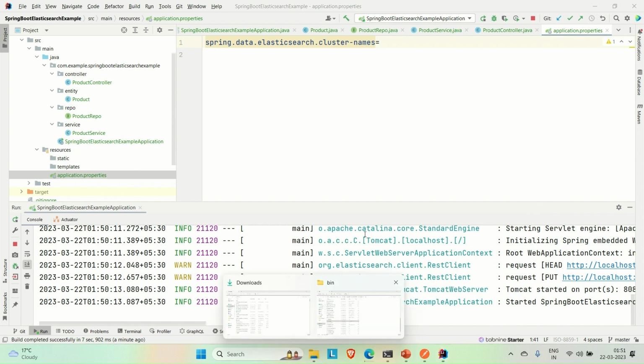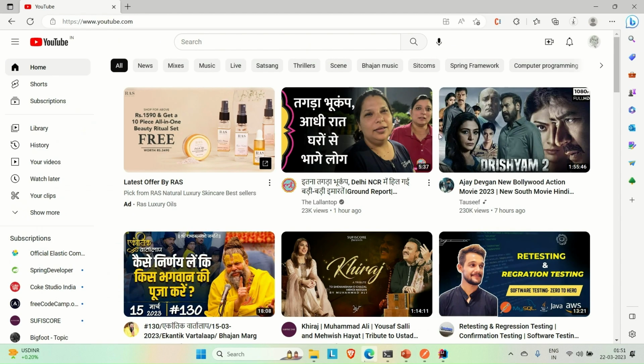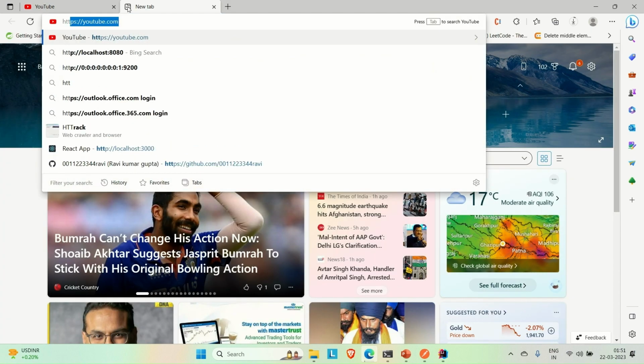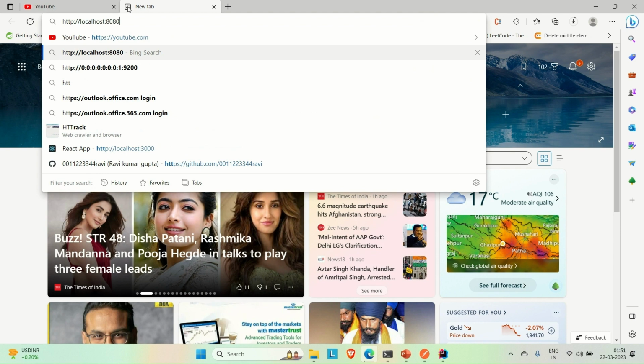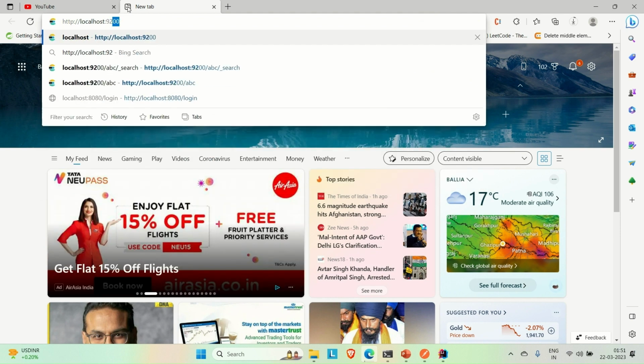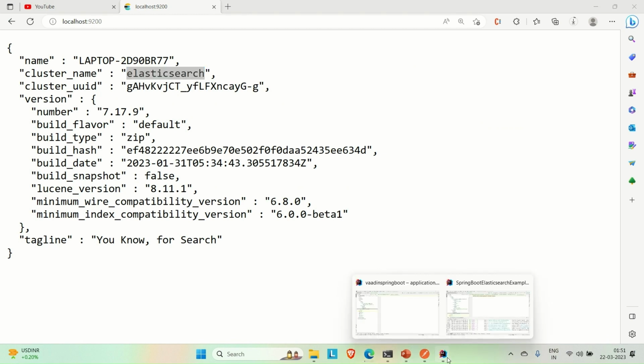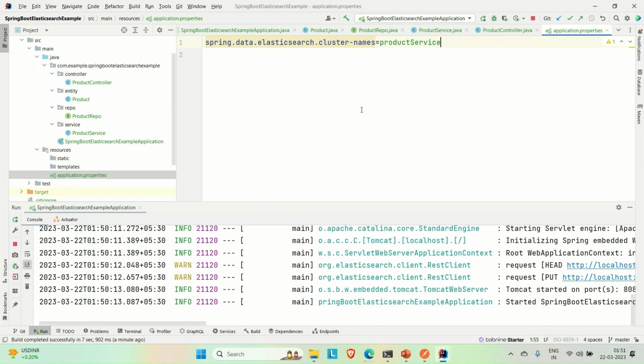Now let me go there to the browser and then show you this endpoint. So it is HTTP localhost on port number 9200 it is up, so you can see. So you can see the cluster name is elasticsearch. So that is what we need in order to integrate our Elasticsearch with the Spring Boot. Okay, so come here and provide the cluster name, and we need to provide the node. So on which port and where your Elasticsearch is up, that we need to provide.